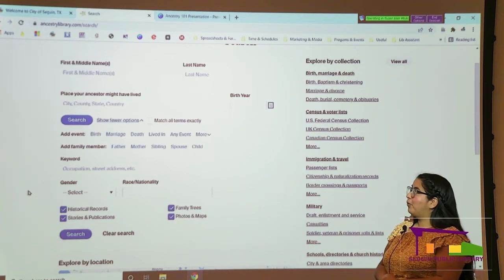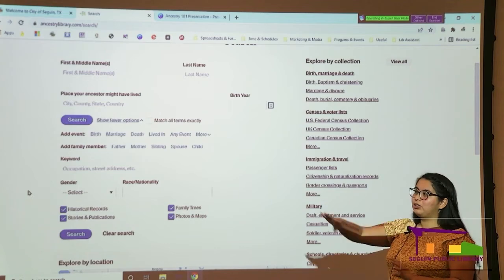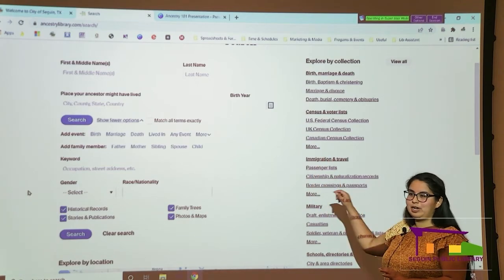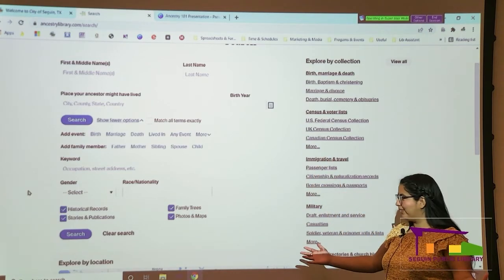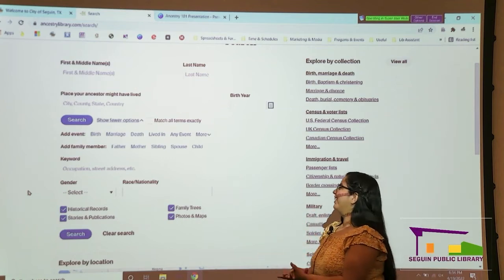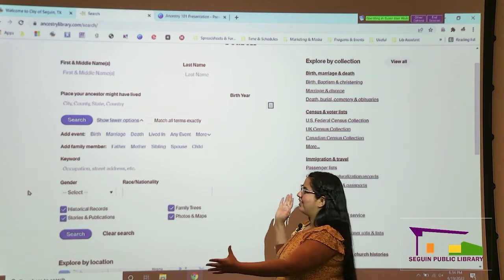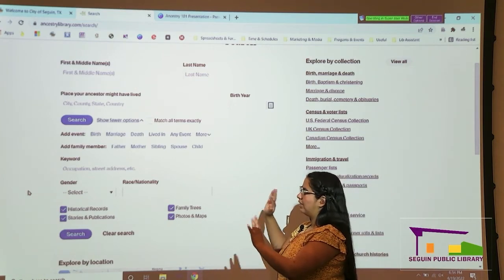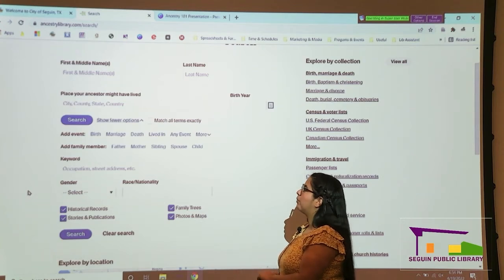Because for example, if you're looking for a marriage record for your parents, you're not going to find your name on that same record because you weren't born then. You weren't even the thought just yet. So that kind of messes with Ancestry. So less is more when it comes to your first couple of searches.